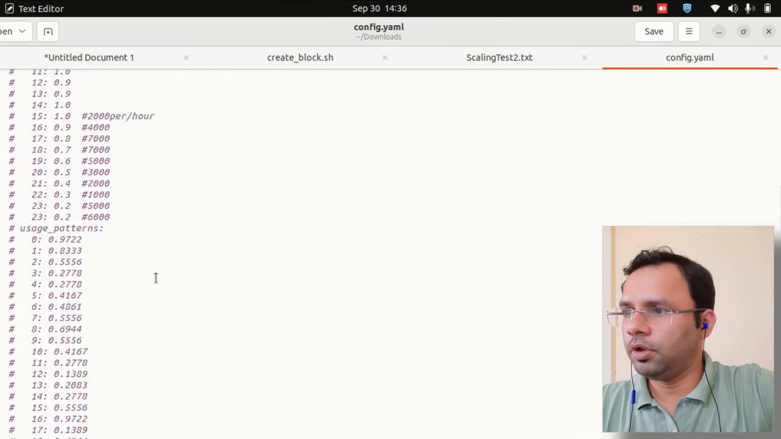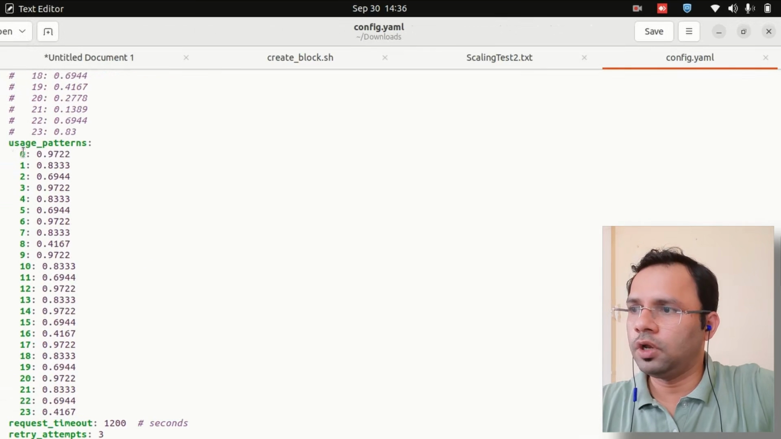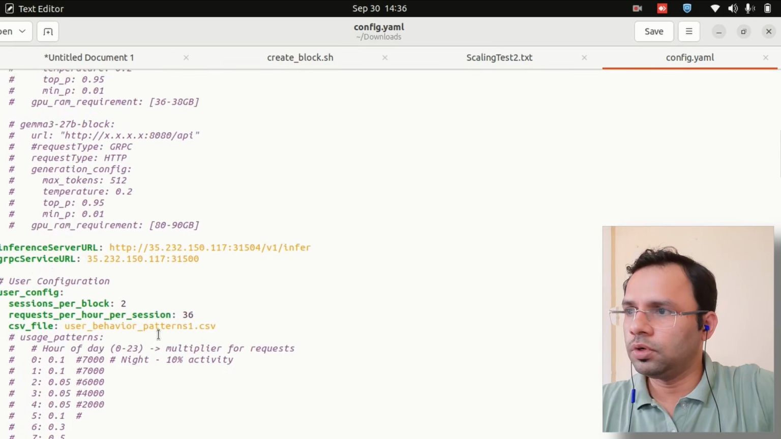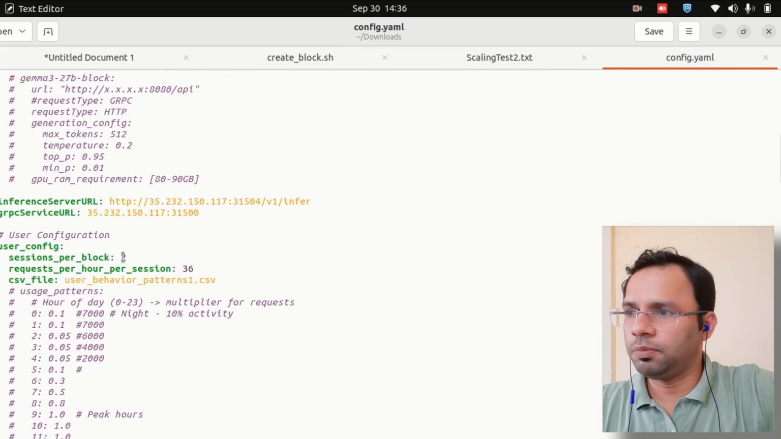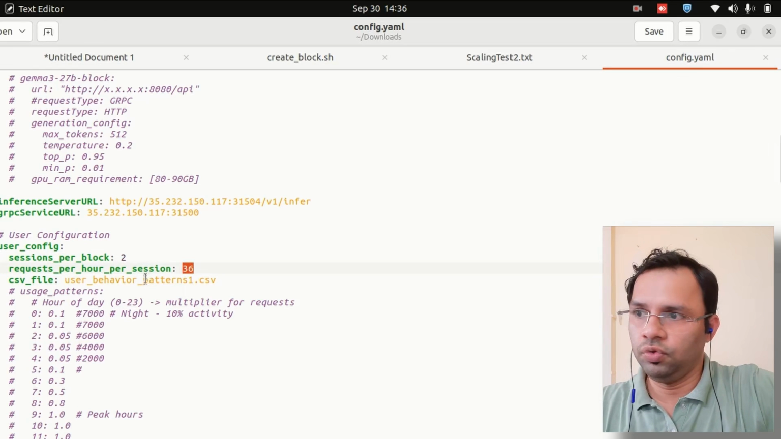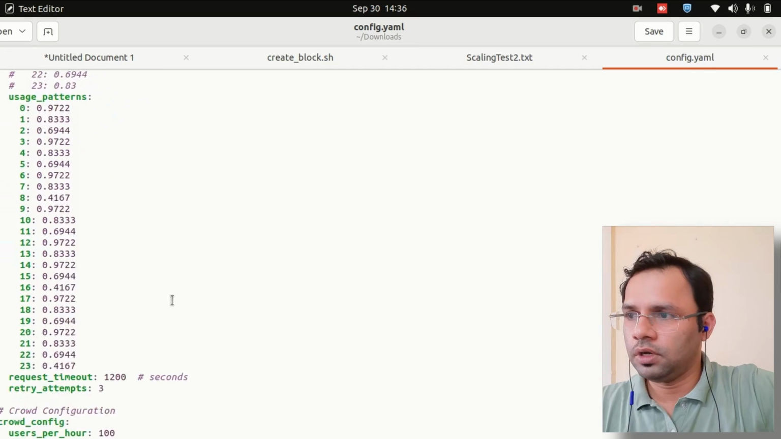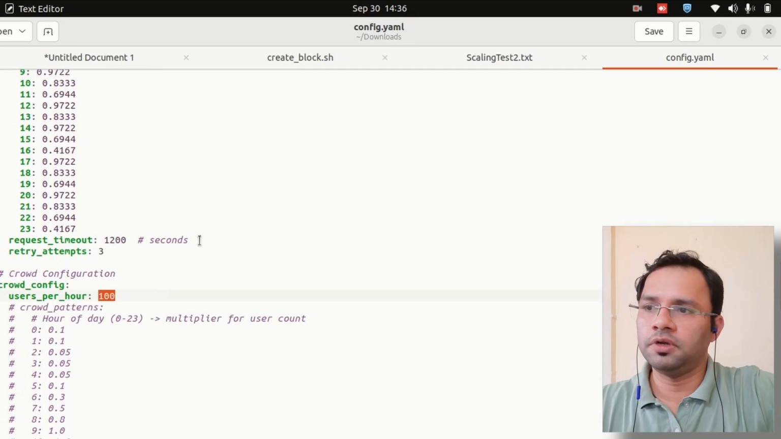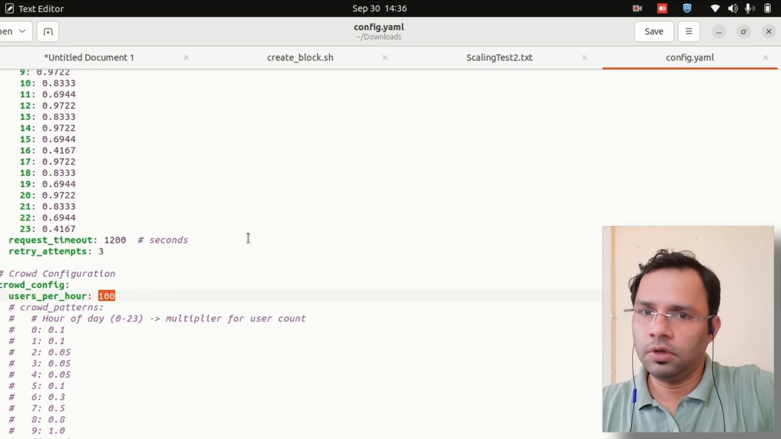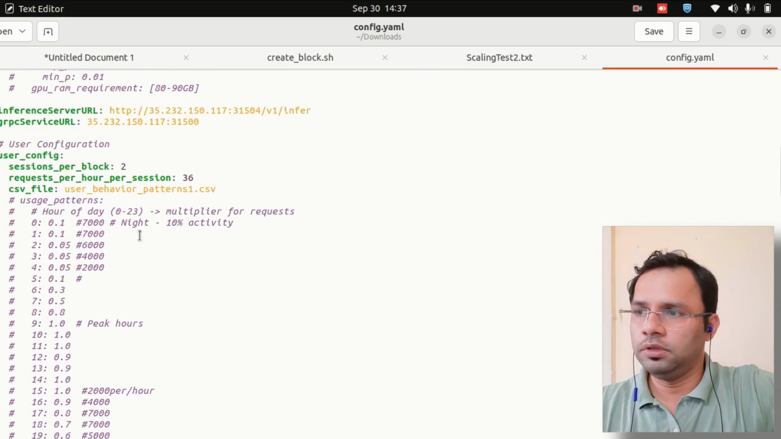So here I would have provided usage patterns. Around the morning time, it has to be 97% of total requests. How to calculate total requests? You need to identify sessions per block and requests per hour per session. Basically, in one session, 36 requests can happen in 1 hour. Since 2 sessions are there, 36 into 2, 72 requests will go from one user. And how many such users are there? As I told, there are 100 users, so it's 72 into 100. 7,200 is the number of user requests that will go to the block within 1 hour. So that's the maximum number you will get.